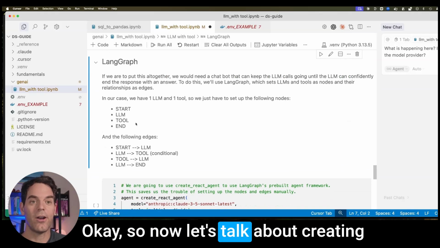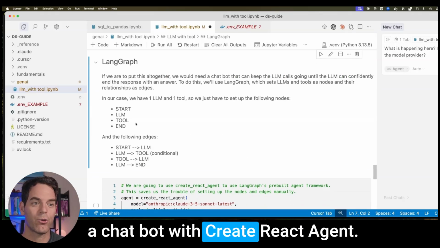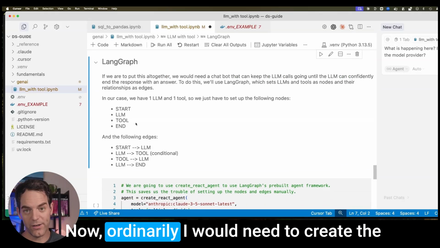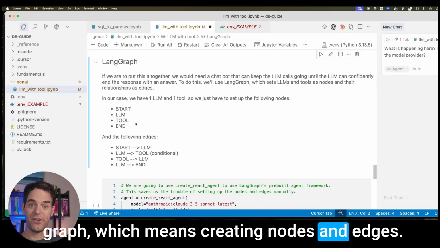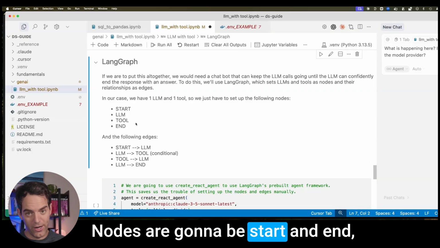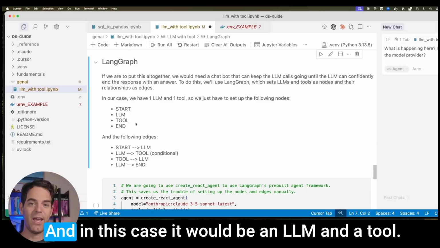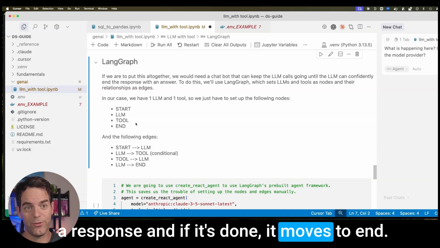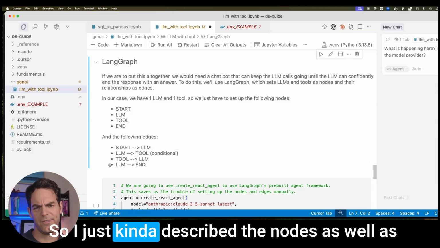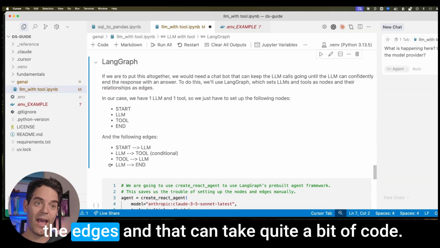Okay, so now let's talk about creating a chatbot with create React agent. Now, ordinarily, I would need to create the graph, which means creating nodes and edges. The nodes are going to be start and end, and then everything in between. In this case, it would be an LLM and a tool. The LLM makes use of the tool and provides a response. And if it's done, it moves to end. So I just described the nodes as well as the edges.